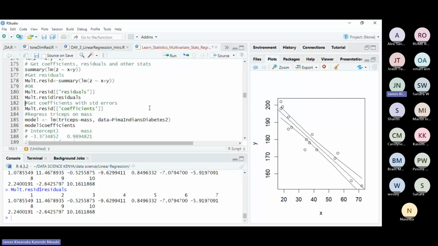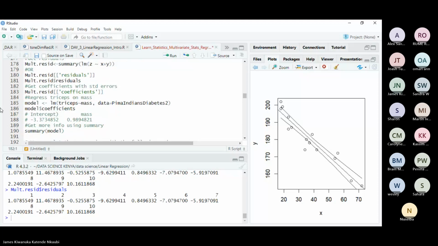I think when we do the theory, we shall run a more compact analysis. When we do the theory, we will still do some R work, but we will run a more compact analysis. So now we can go back to our PIMA Indian data set and try to regress triceps on mass, and save it in this variable called model.